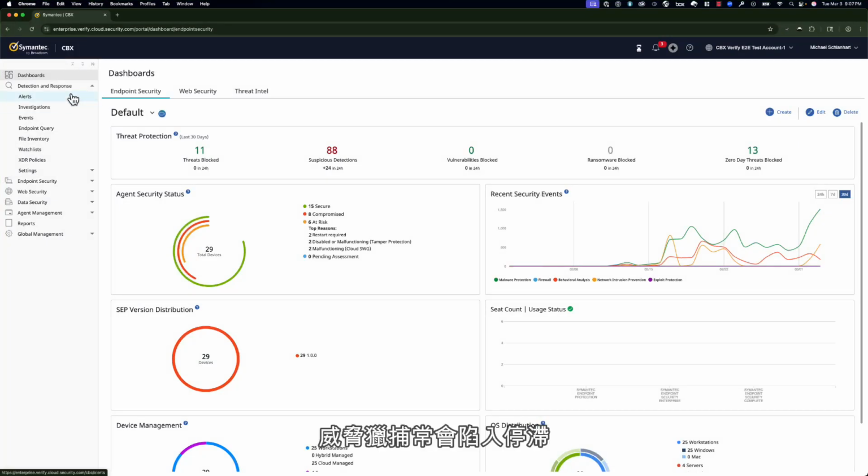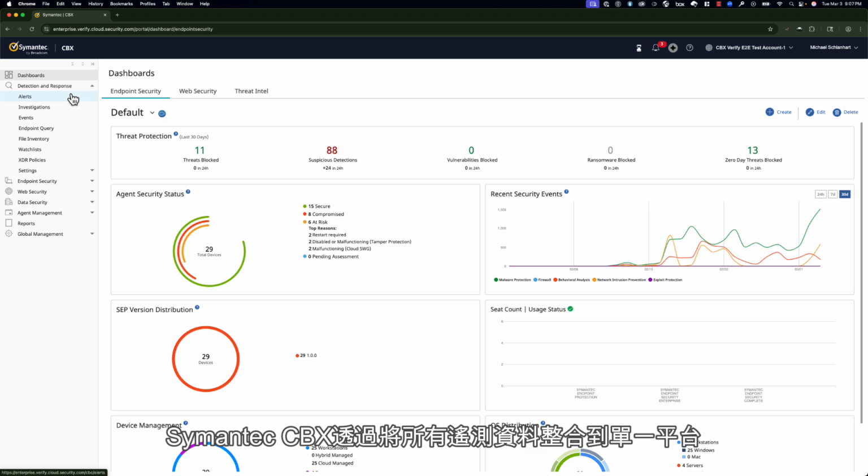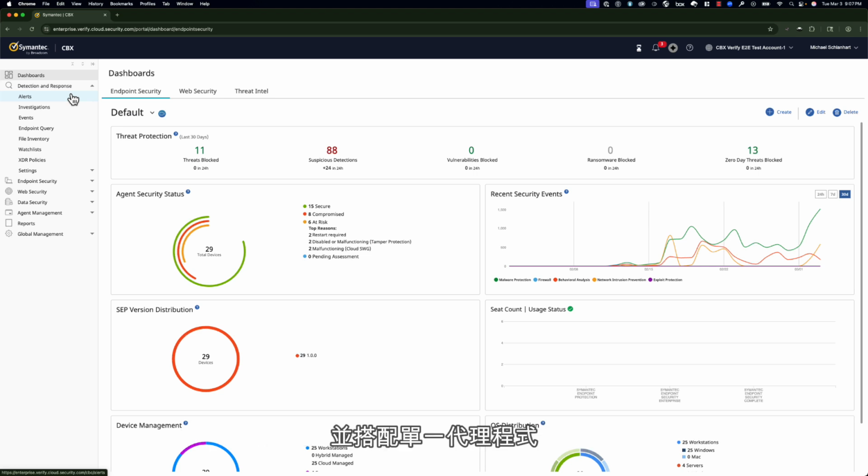Threat hunting often stalls when analysts must manually stitch context across disconnected data, endpoint, and web security tools. While SIEMs offer centralized visibility, they are frequently sidelined by high costs, complexity, and heavy staffing requirements. Symantec CBX solves this by unifying telemetry into a single console with a single agent, which allows you to trace alerts to their root cause instantly.